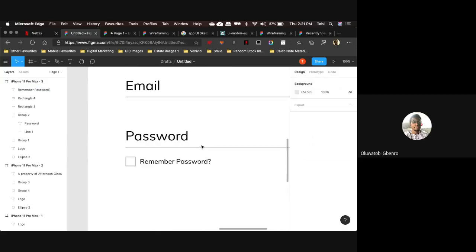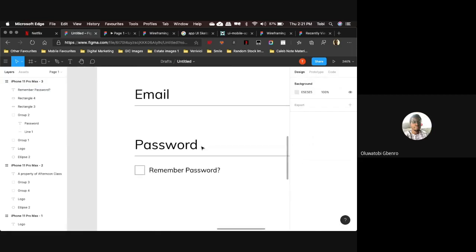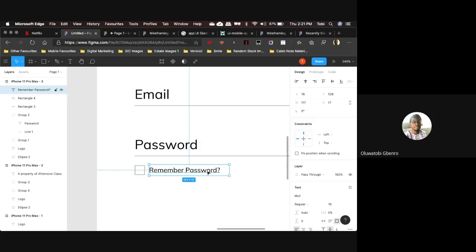Look at it. Look at the size. Look at the difference. Is this small enough? Okay, good. Yes, it is. Good. Now, is remember password supposed to share the same color with password and email?